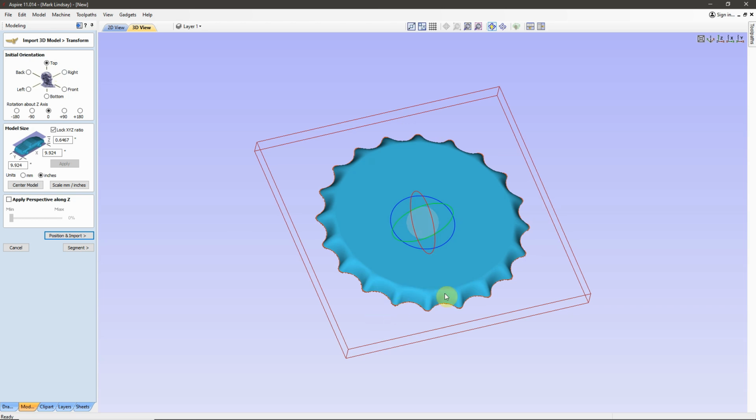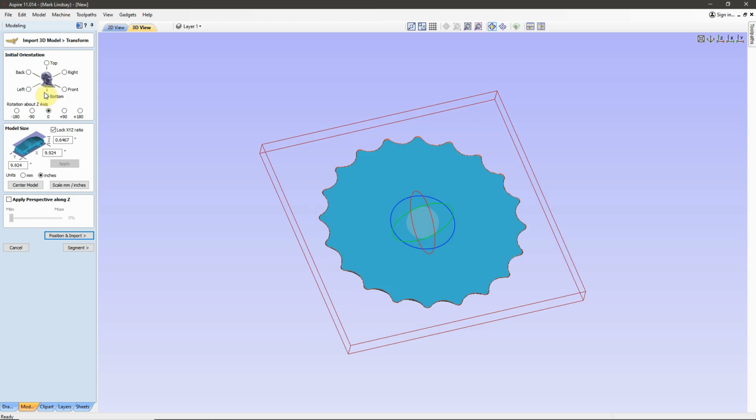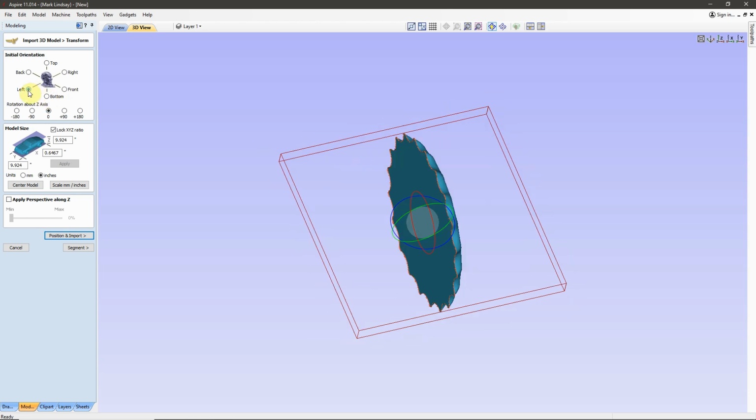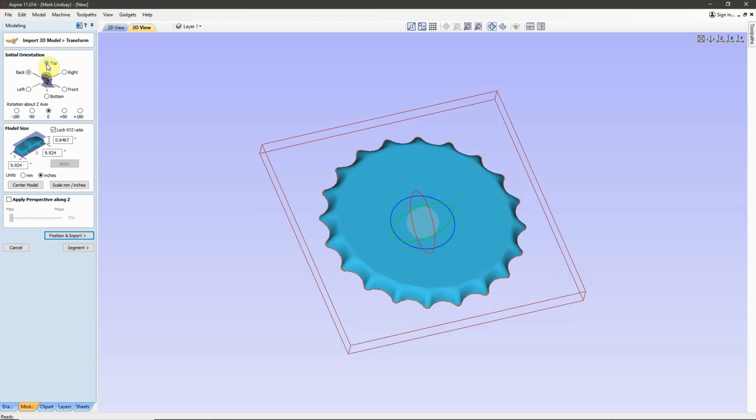Now, as it happens, this model has displayed with the top of a bottle cap facing up, but it could just as easily have been imported like this. It just depends on how this model was saved in the 3D modeling program it was created in. So here is where we can change the orientation. We can flip it over to the bottom, look at the left side, the right side, and the back. I want to orient it from the top.